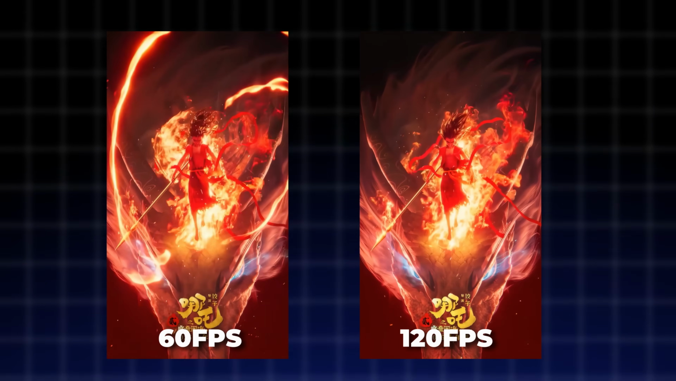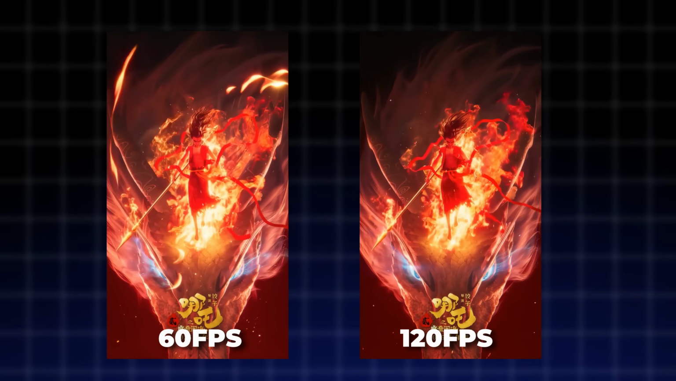So that is the difference. You're seeing it for yourself. I hope this video was helpful, and if next time you have to shoot something in slow-mo, you'll know what to choose. But that is it for this video.